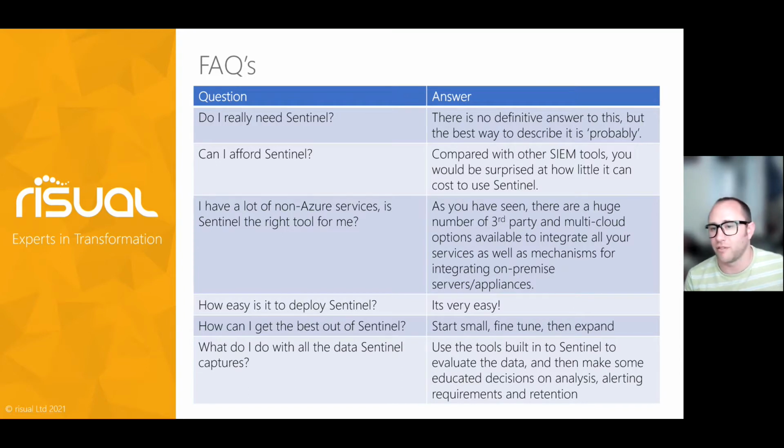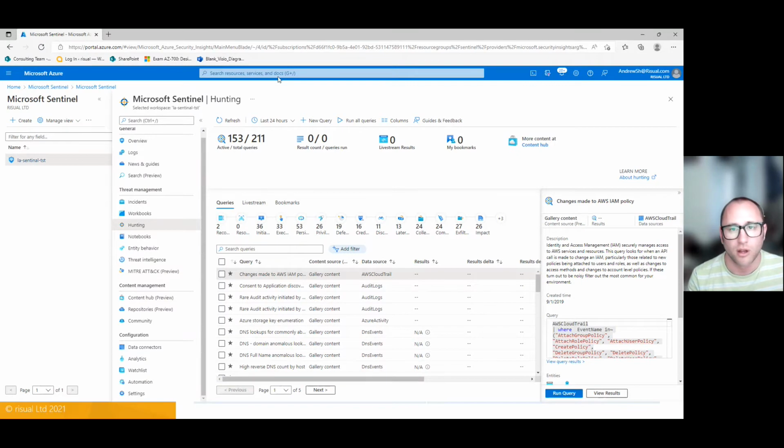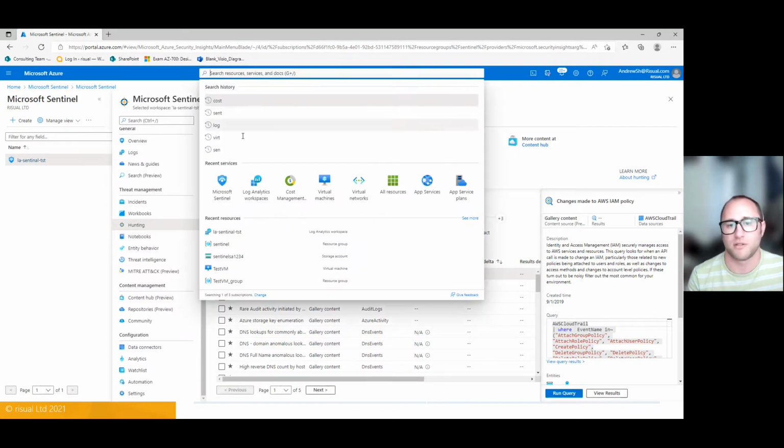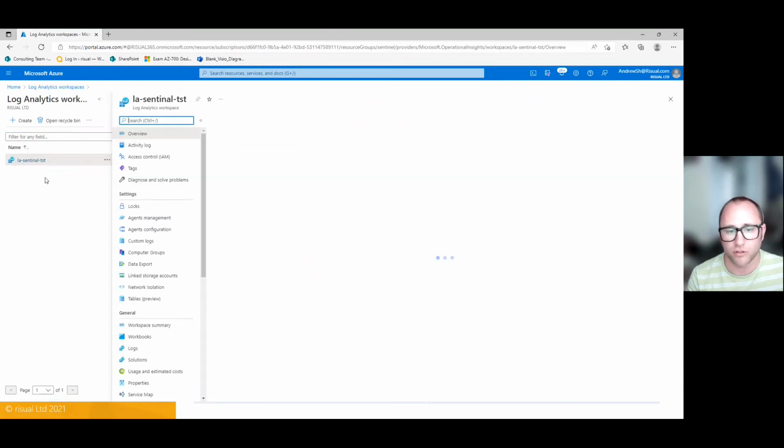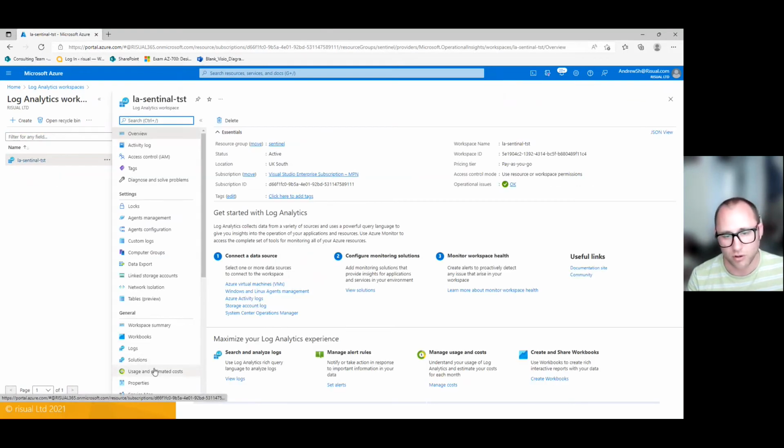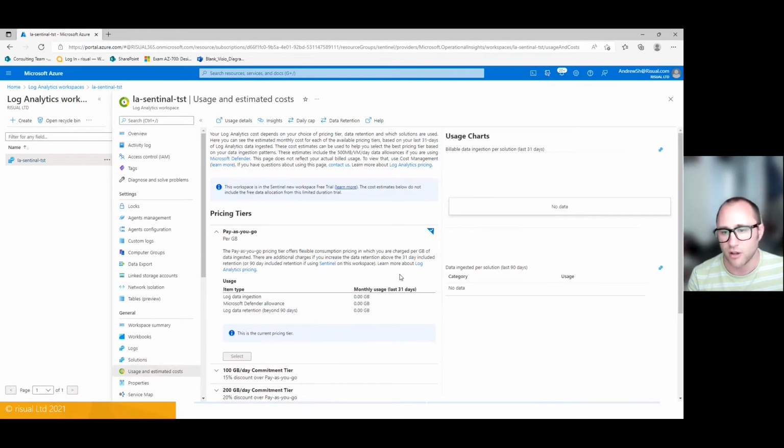From a cost perspective, I mentioned the different costing aspects of that. I can just talk you through some of the specific examples on how to keep an eye on costs as well, which is worth doing. So obviously, the log analytics workspace is where the cost for Sentinel comes in. So if we look at the log analytics workspace here that I've got set up, you can see I've got a usage estimate and cost analysis section here.